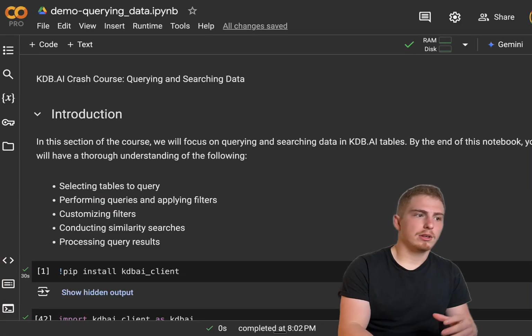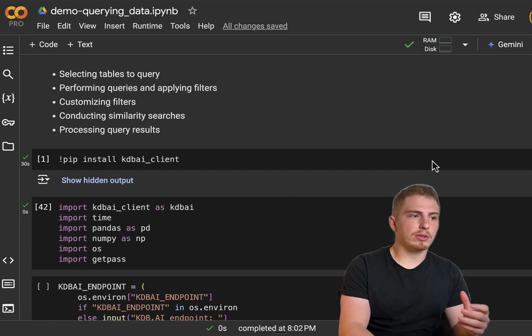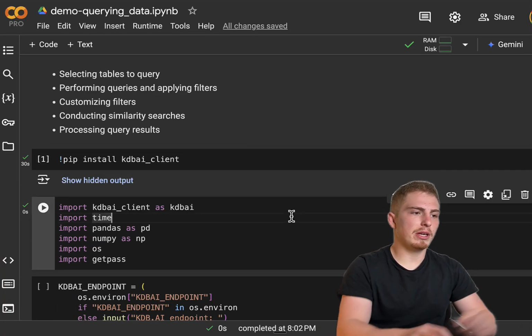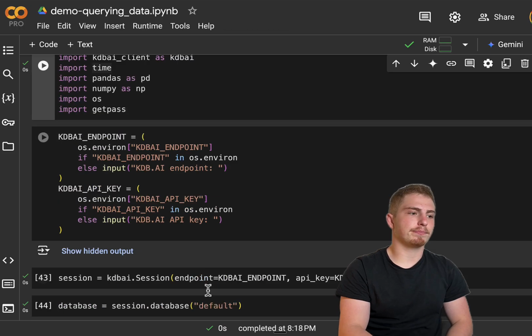In this video, I want to talk about querying and searching KDB.AI. KDB.AI supports a lot of really advanced filters, and I think the best way to really understand them is to just look at some code. So let's get started. Now, I've already installed the KDB.AI client, so let me import some dependencies.